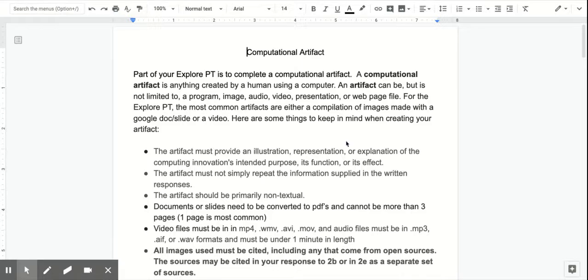All right. Now, when we say a compilation of images or something like that, okay, we're talking about a digital poster board. So if you're creating a poster board, all right, you want to show some images and things like that, but you don't want to show a lot of text. Okay, in the Explore description, it says not primarily textual. So, okay, here are some things to keep in mind when you're creating your artifact.